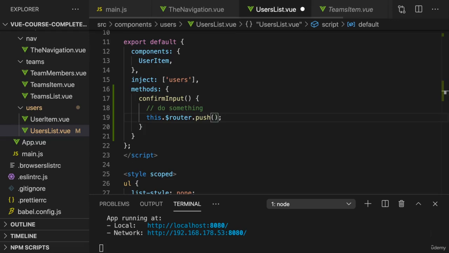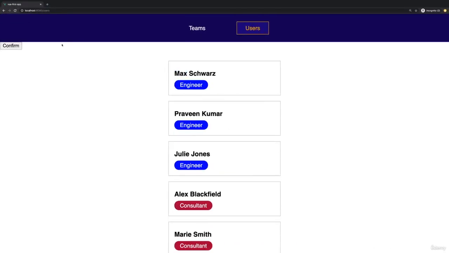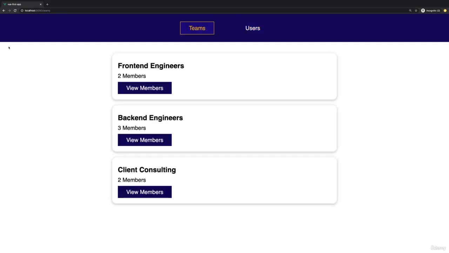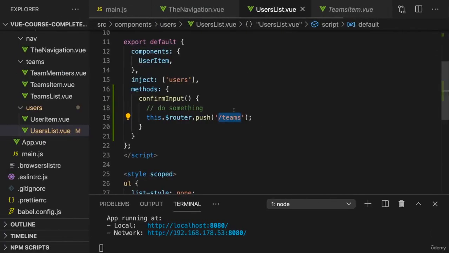And push, in the simplest form, takes a string, which again has just the path in it to which we want to go. So /teams, for example. And if I do that and save this and reload, I can click confirm, and you see we go to /teams then, because of push.